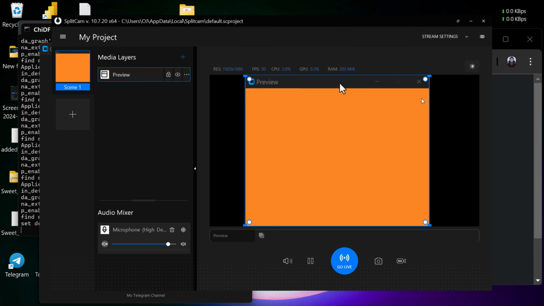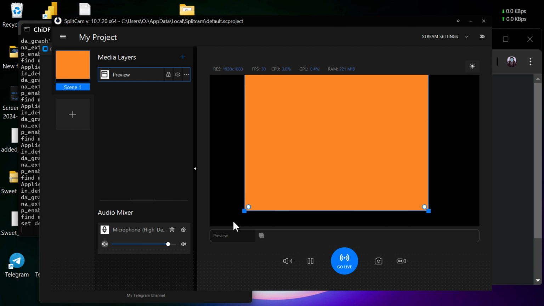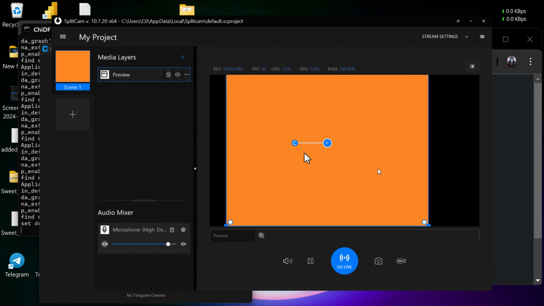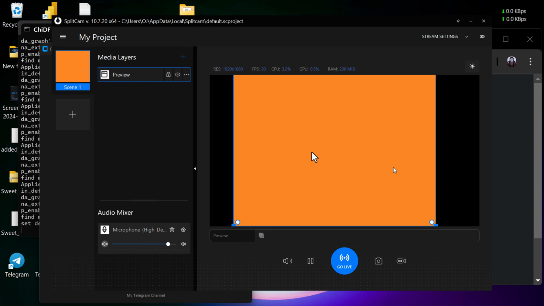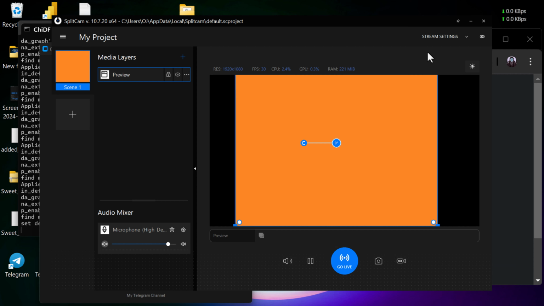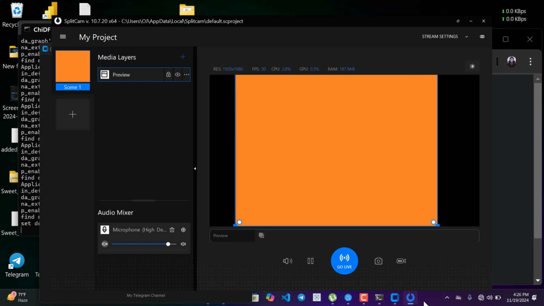So first thing we are going to do is to adjust it in order for the top of our window not to be showing. Anything that is shown here is what is going to appear on the application you want to make use of for the call. So we have adjusted it. So let's try and make use of WhatsApp, for example.